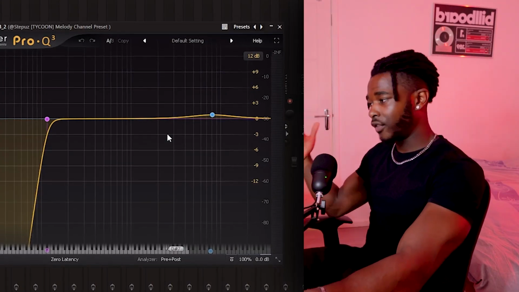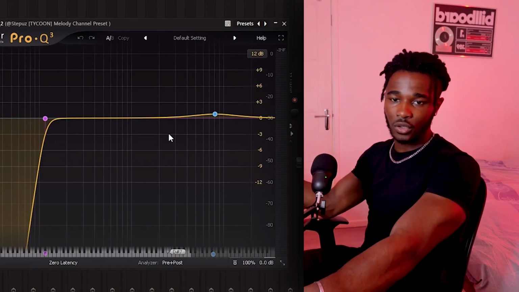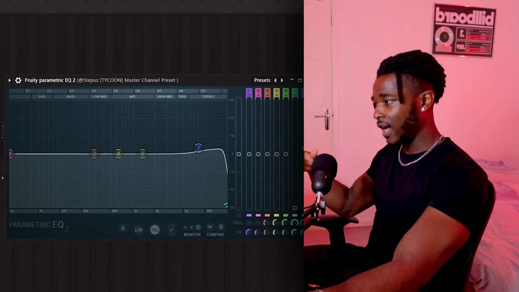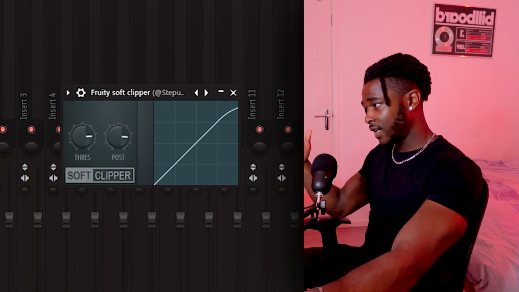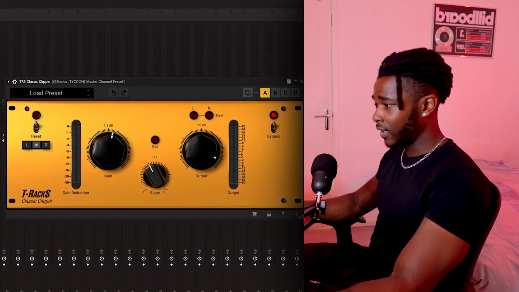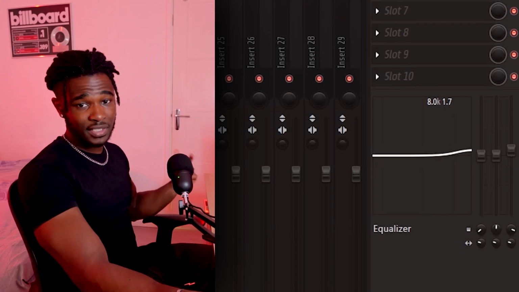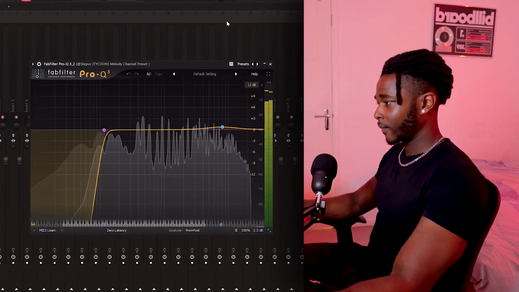And when you open the EQ, if you don't have it, you can just copy these EQ settings and you're gonna be fine, bro. You can literally use the parametric EQ in FL Studio. And by the way, for the master channel, all you want to use is a parametric EQ with a little boost on the high end, a soft clipper with the default preset, and then also the TR5 classic clipper. As you can see from the band, there's a little boost on the high end of the frequencies, and this is the master channel. Now let's play the melody and see if the frequencies are actually right.